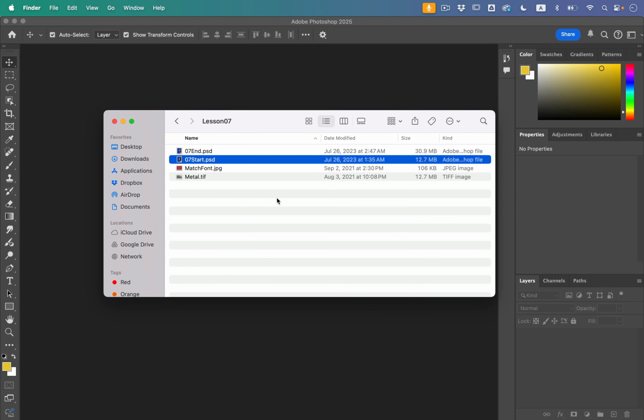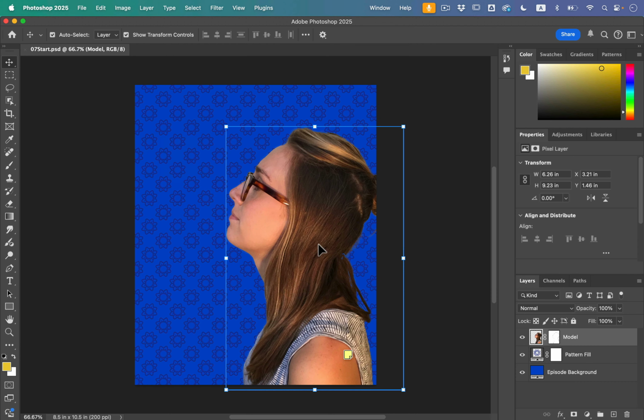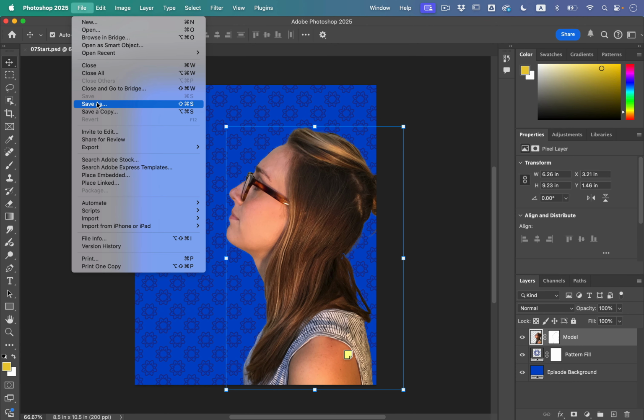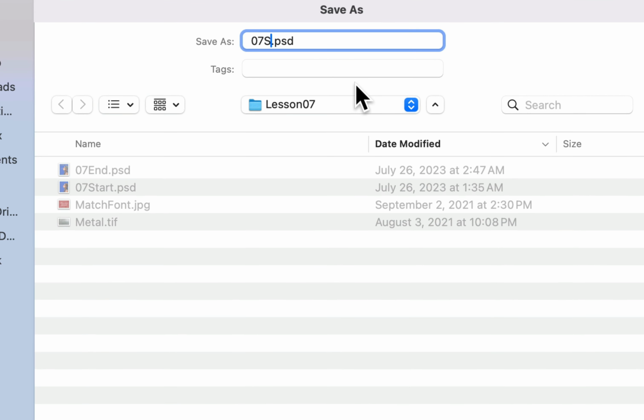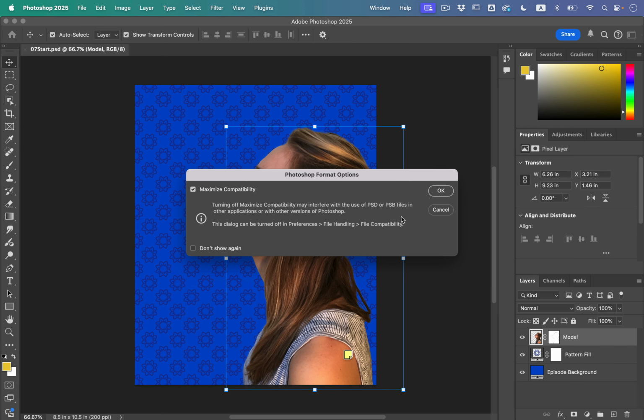To get started on Lesson 7, make sure you've downloaded the Lesson 7 project folder, and you can double-click on the 07 Start Photoshop document. Before we do anything, let's go up to File and Save As, and let's call this 07 Working. Make sure you've got your name on it as well. We'll say Save and continue on.